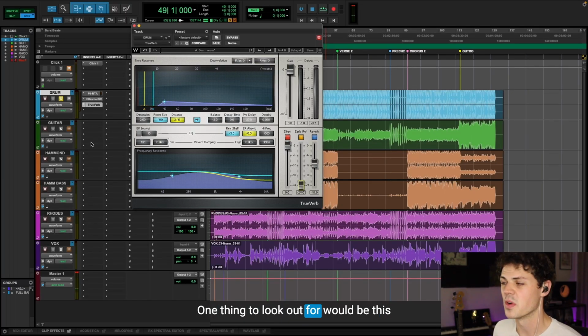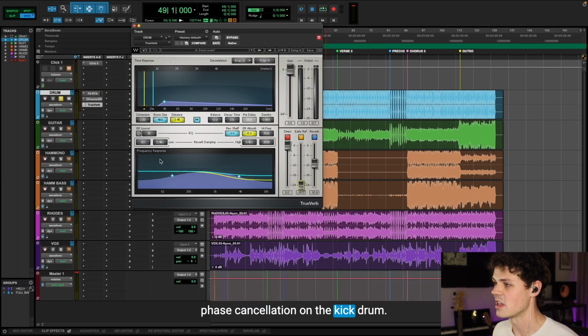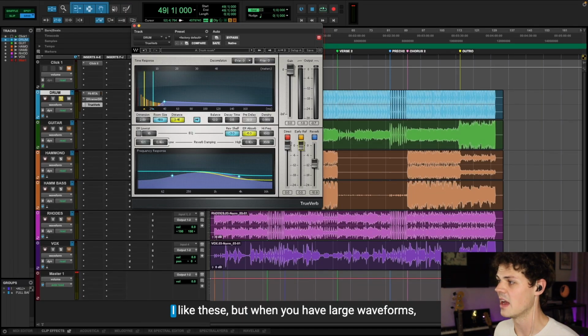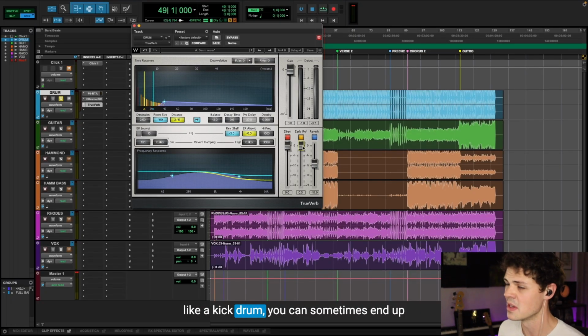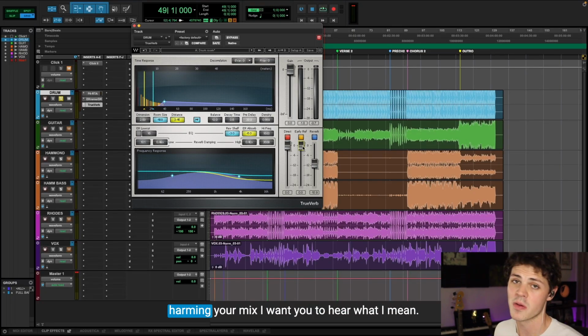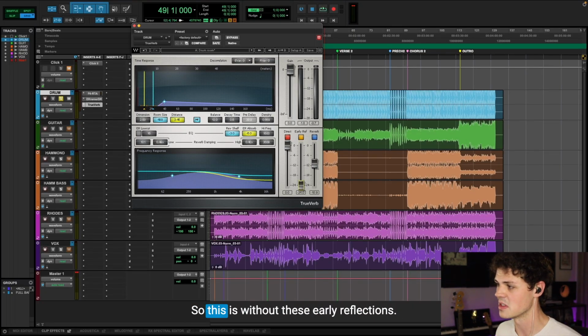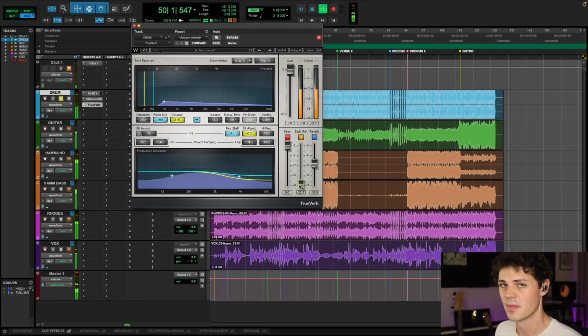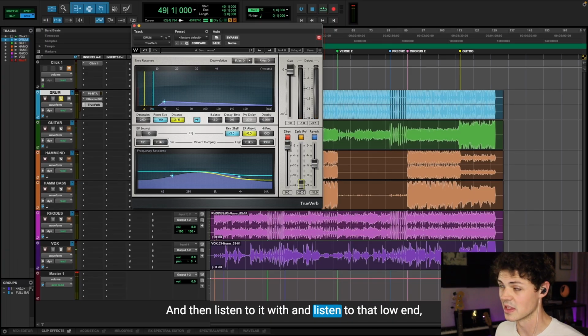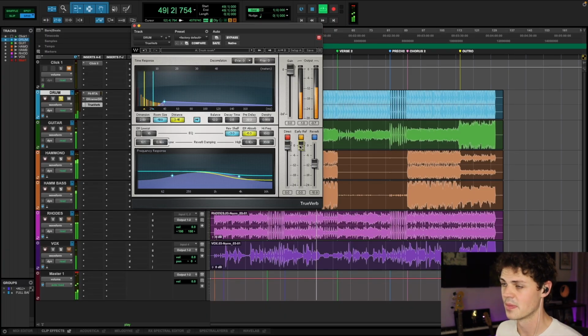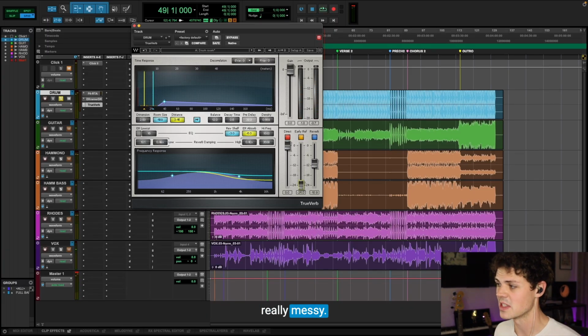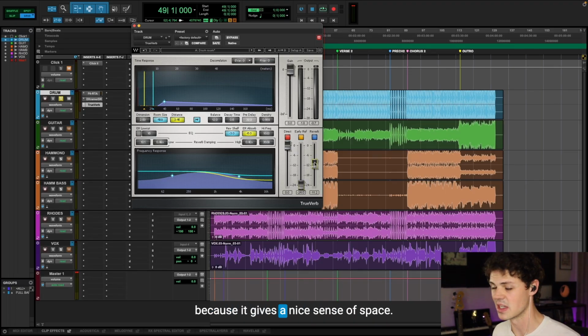One thing to look out for would be this phase cancellation on the kick drum. So you look at these early reflections, these are delays. I like these, but when you have large waveforms like the kick drum, you can sometimes end up harming your mix. I want you to hear what I mean. So this is without these early reflections, and then listen to it with, and listen to that low end. Really messy. So we're going to take that out, but I'm going to keep some of this reverb in because it gives a nice sense of space.